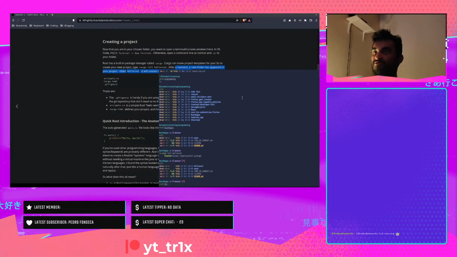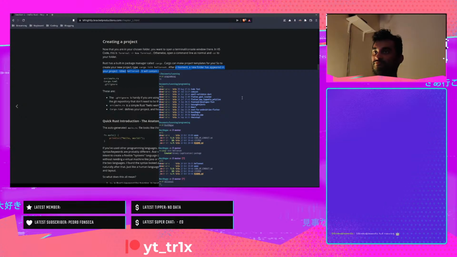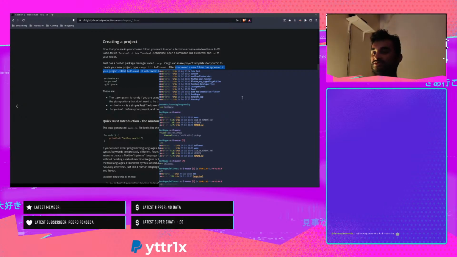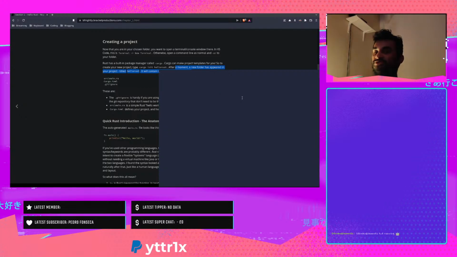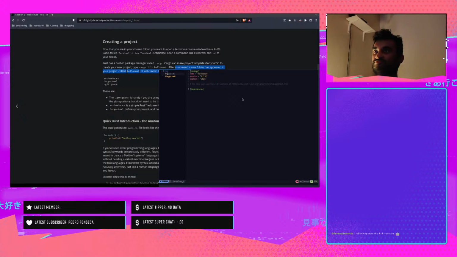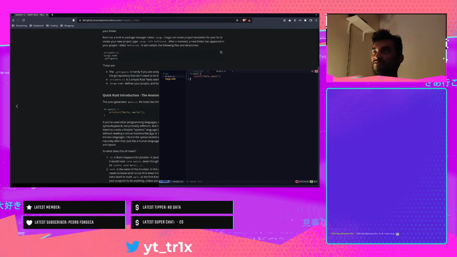So if I go into hello Rust, and then I was using Helix a while ago, and I just found Helix really annoying to use. This cargo tunnel, bog standard stuff with hello world. Okay, if you use other programming languages, this should look somewhat familiar, but the syntax keywords are probably different.